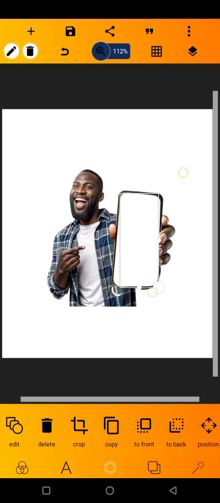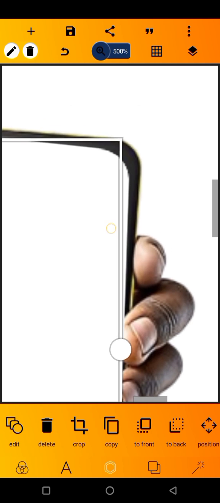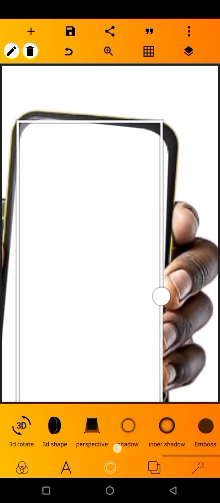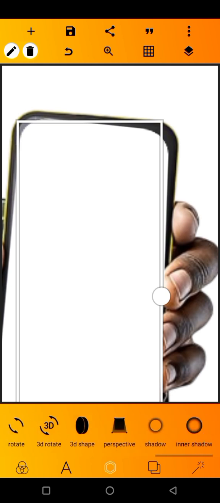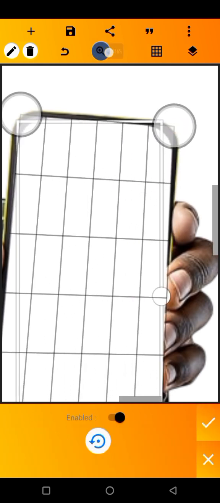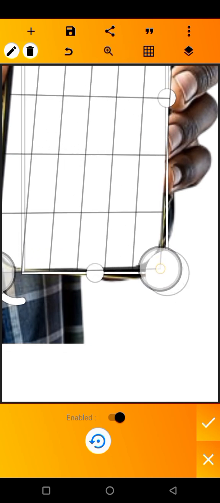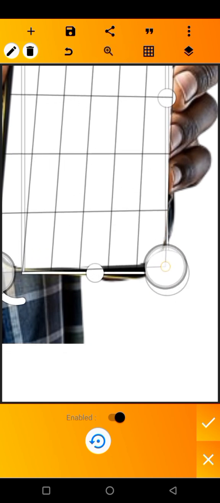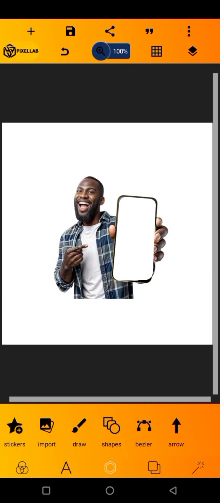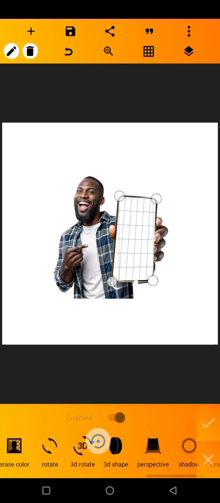So let me adjust it more, but for the sake of this tutorial, I'll just be doing little things on it. I'll be showing you the main thing that you need to know about how this flyer design was done. Sorry, the phone mockup. Perspective, then adjust this like this. Then this one, just like this. I think is it okay this way? Let me adjust it from here. I can't really see it from there.